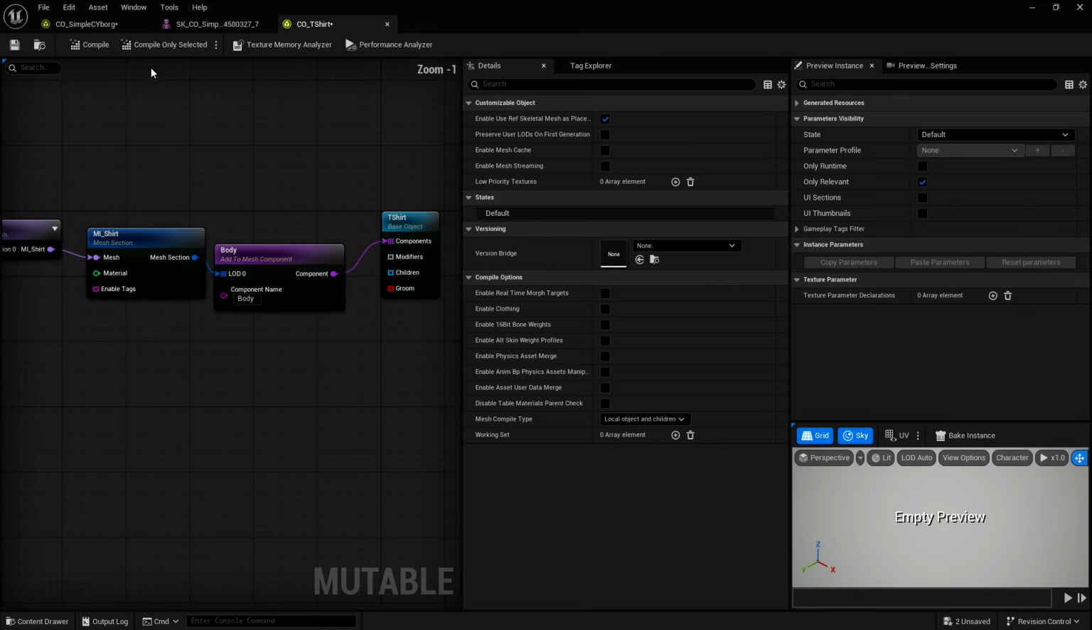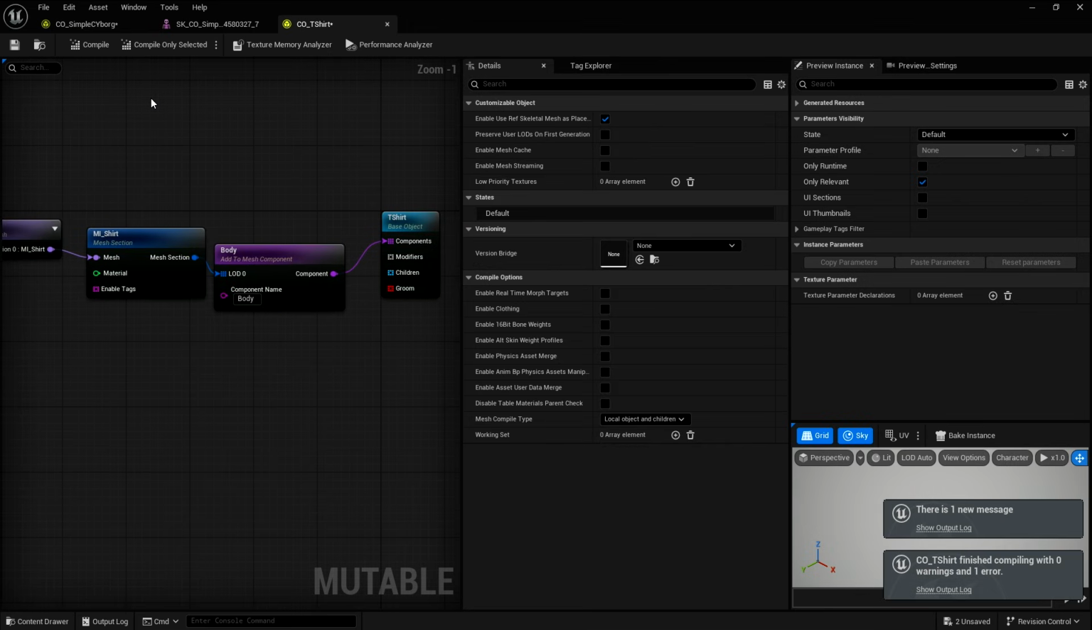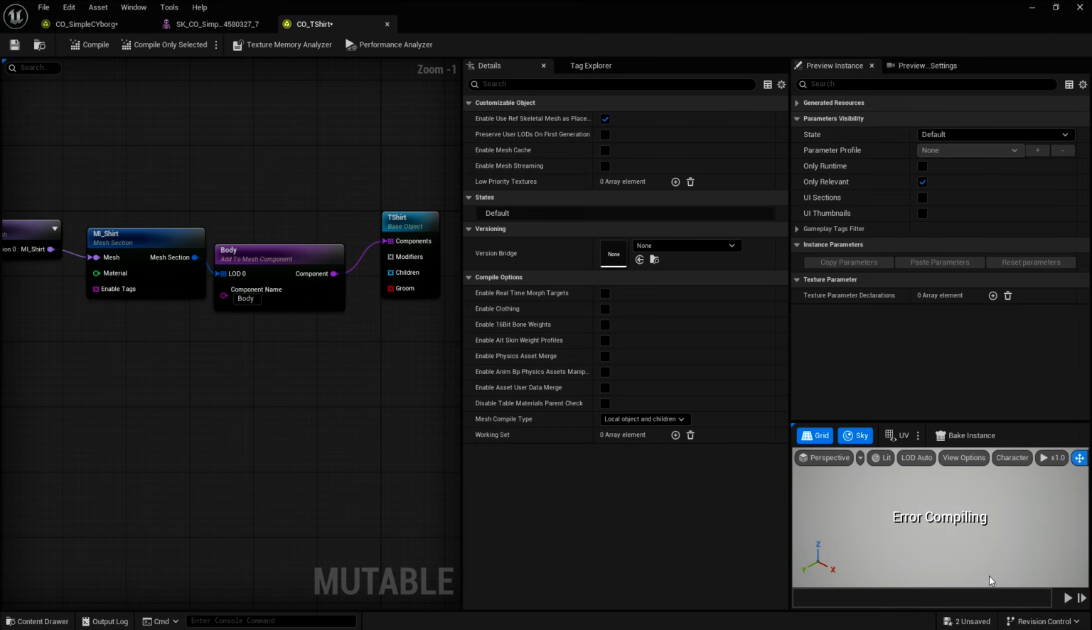But as soon as I compile this, I'm going to get an error. CO t-shirt finished compiling with 0 warnings and 1 error. And the reason is that the add to mesh component node doesn't know which skeletal mesh component it needs to add to, because there's no relationship to that other graph. And there is no mesh component inside of this graph to add anything to.